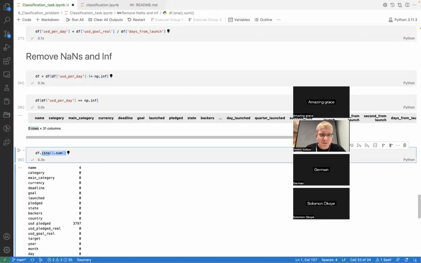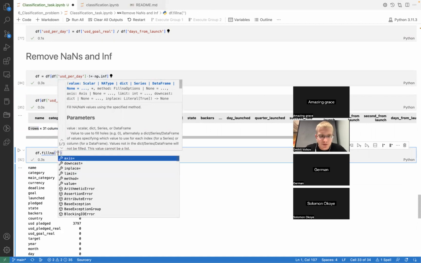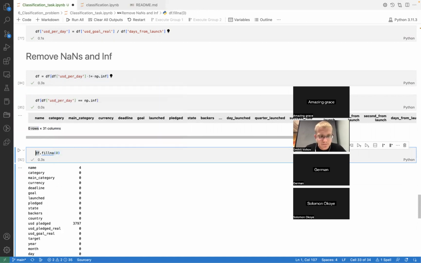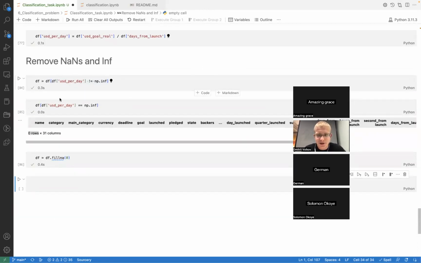What can we do with our missing values? We can use the method fillna. This fillna method takes some arguments, for example value: which value you want to use to fill the missing values? For instance, let's use 0. No problem, this is quite possible. Okay, you see, in this small stage we dropped all the infinity values and we filled all missing values with zeros.